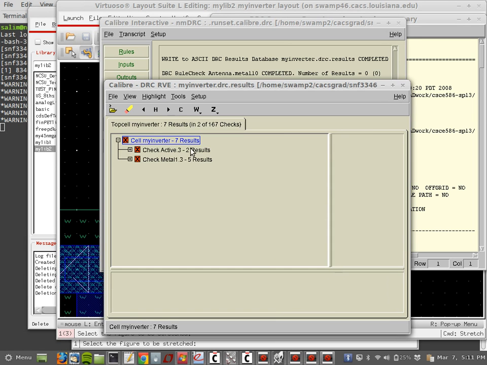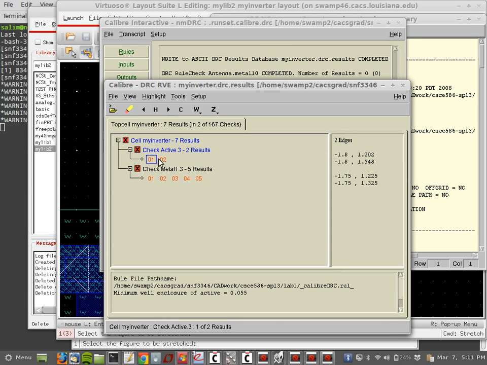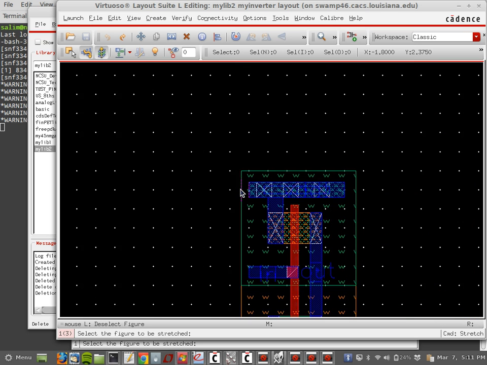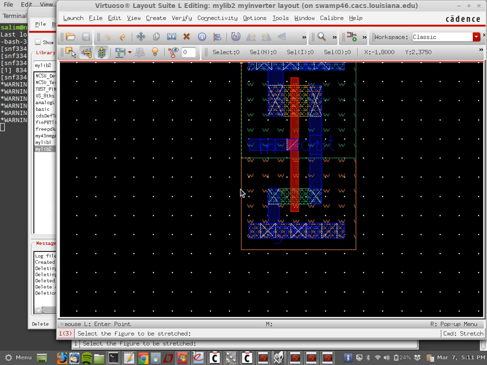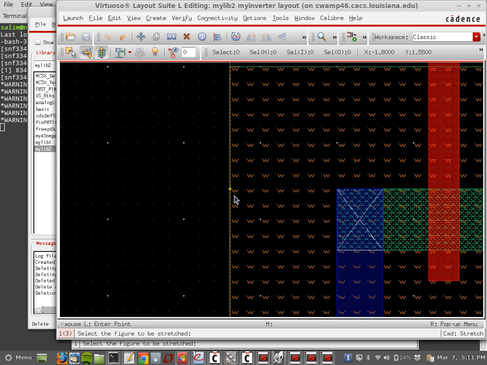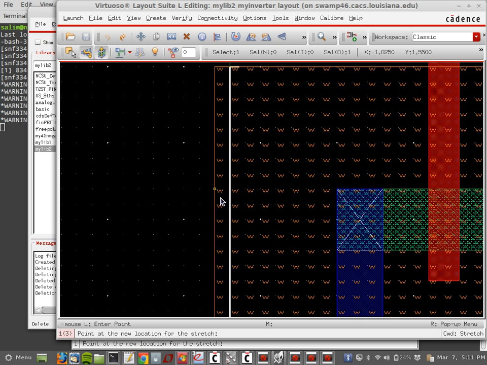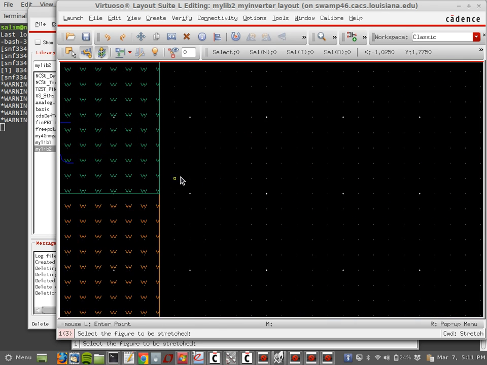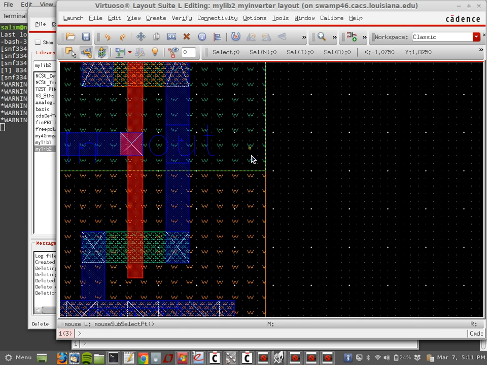Okay, apparently not. Oh, I need to stretch it more than this, this is just 50. So it needs to be stretched. The distance needs to be minimum 55. So it needs to be stretched one more. Okay.